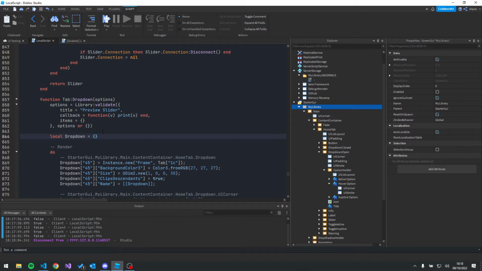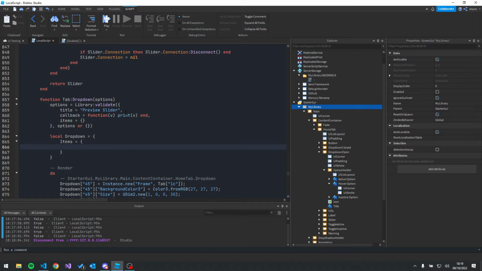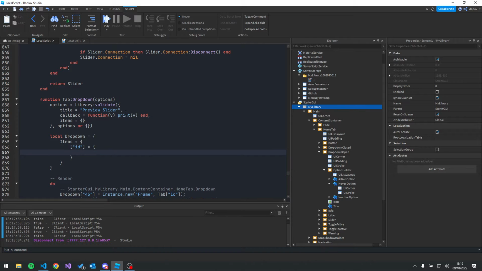So inside of this, we're gonna add an items table, right? And this is where we'll be storing all the items. Now, how will they look? Well, we're gonna have an item ID, so it's going to be an ID which is going to hold another table which is going to hold the actual instance of the item, right? So it's going to be holding the instance and it's going to be holding the value.